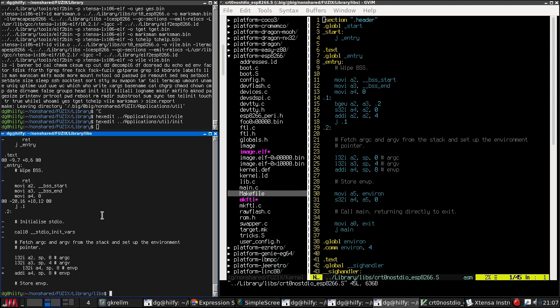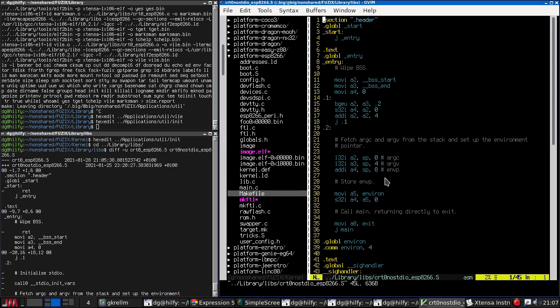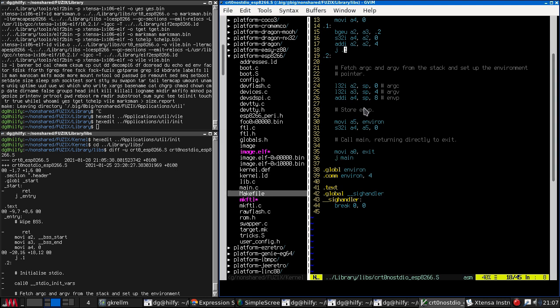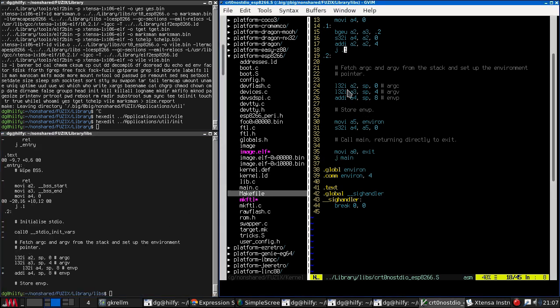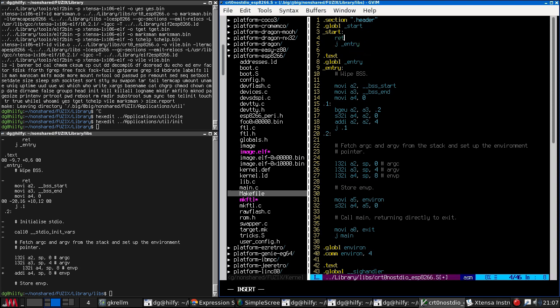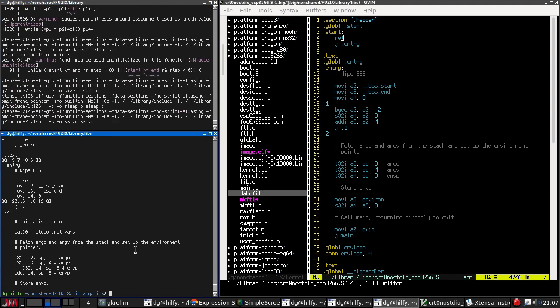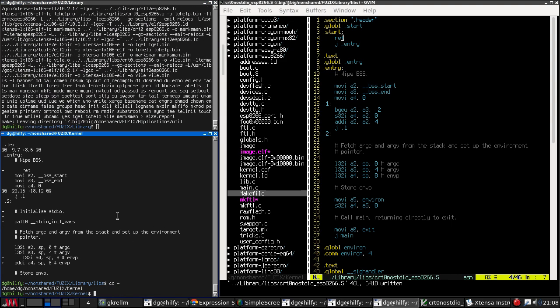So what's actually different between the two? Because we did a few bug fixes. Well, we've got our ret in both places. We've got the initialized.io, and then we've got this where we load the environment pointer. Okay. We're now looking at the right files. Let's put our ret in there. Let's do our big complicated build.